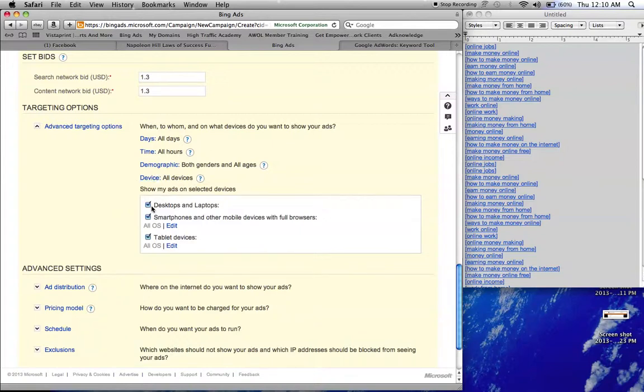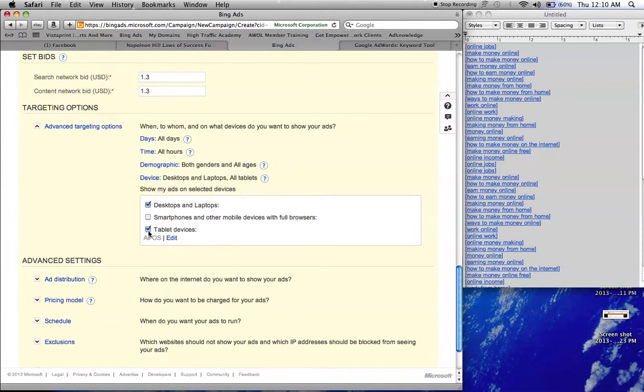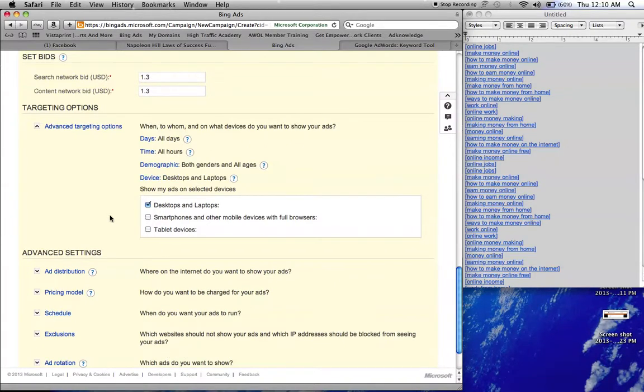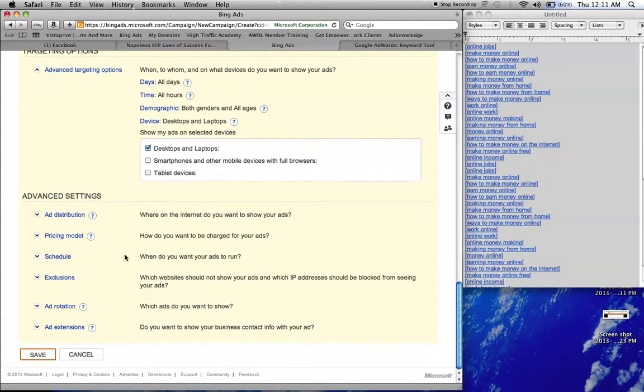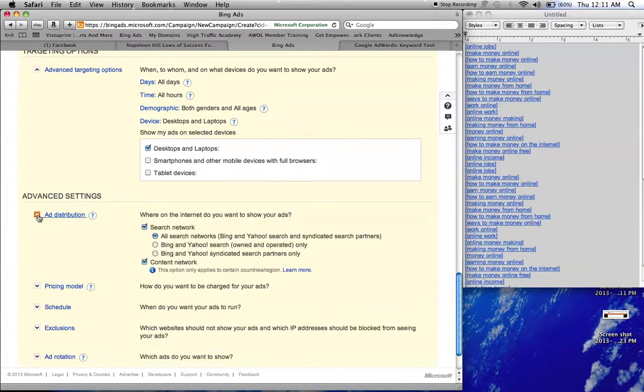From this, you want to uncheck smartphones and tablet devices. You only want desktops and laptops because that gives you the highest ROI, which stands for return on investment. And this, you can just leave it however you want. You don't really need to change anything else here.